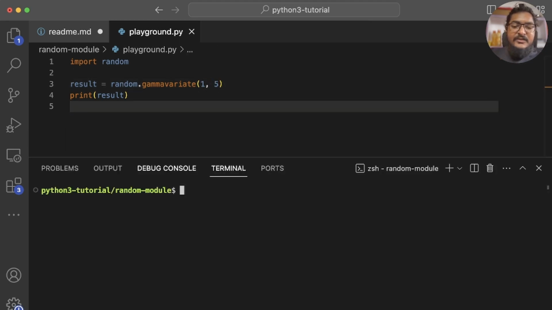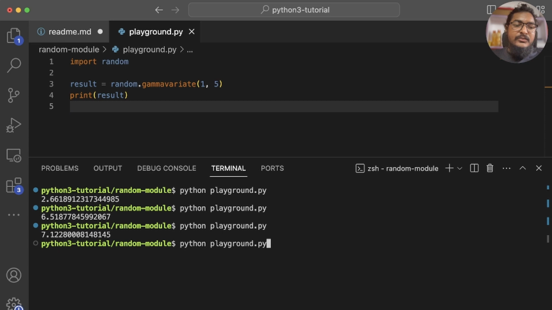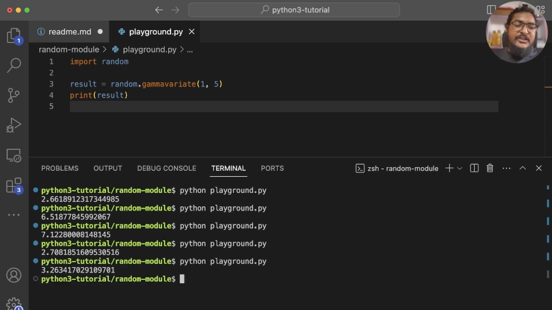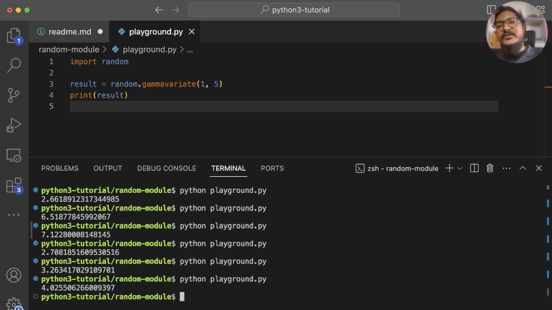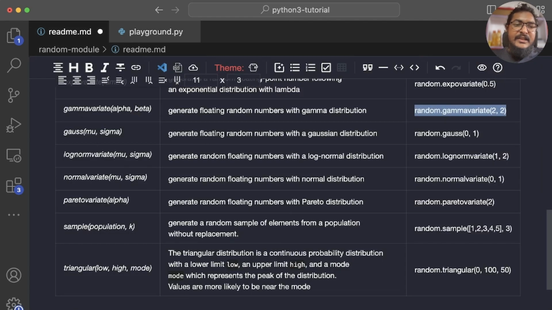So let's try this out. Python playground. So we got 2.66, 6.51, 7.12, 2.7, 3.26, 4.02. So every time it's generating a different random number. So that's how we use gammavariate. Let's go here and look at gauss.